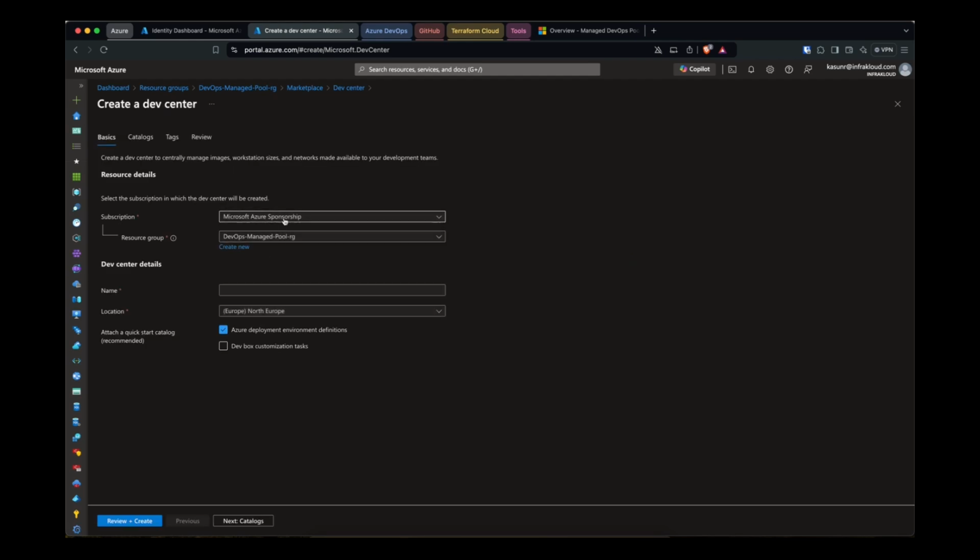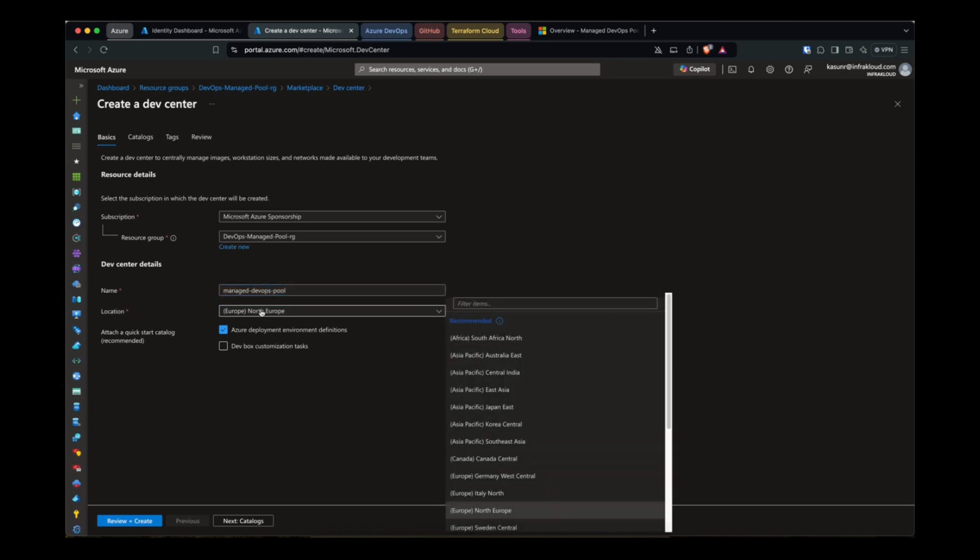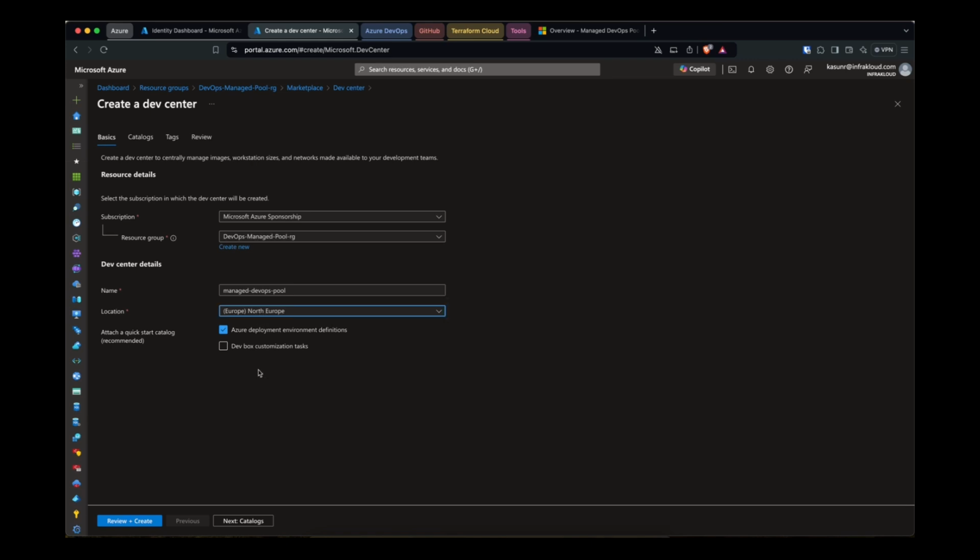Then you have to specify your subscription and your resource group, then your Dev Center name. I will name this Managed DevOps Pool. Then I will select the region. I will select the North Europe region.